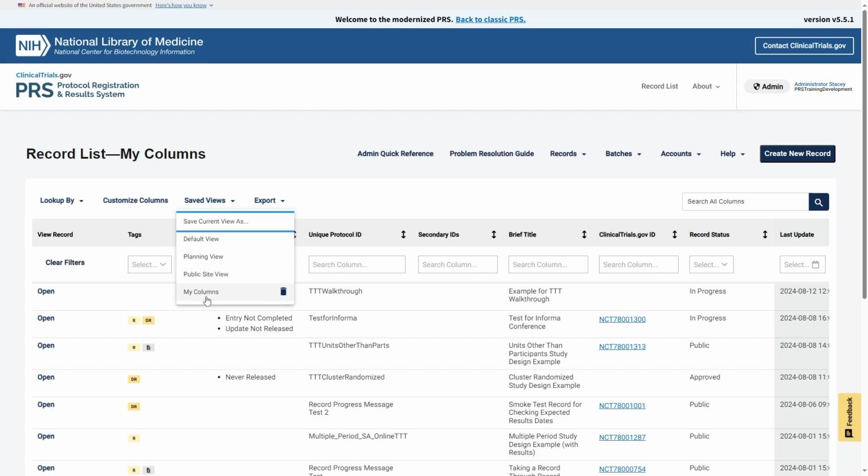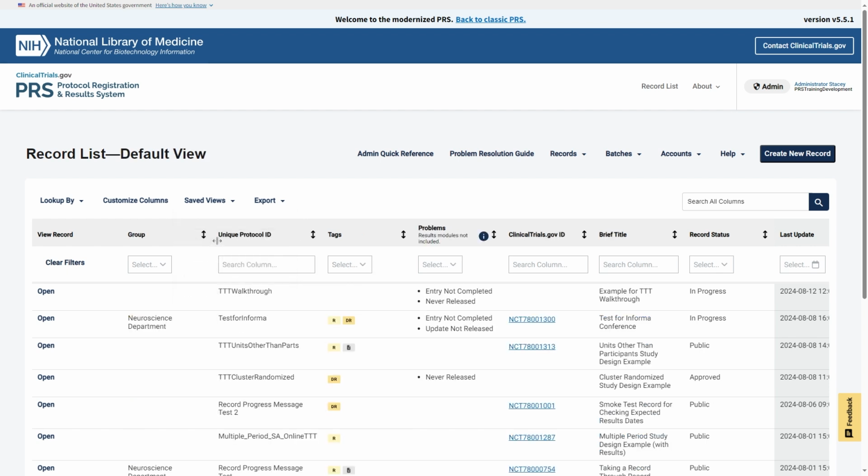Any type of user can select the default view option in the Saved Views menu to restore the columns that were initially displayed to the order in which they were first presented.